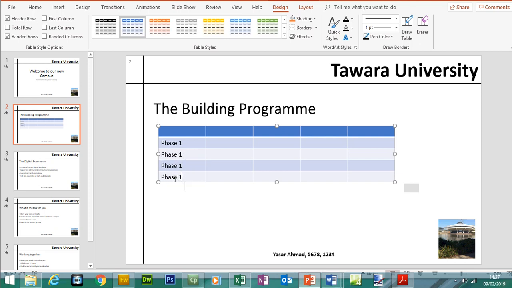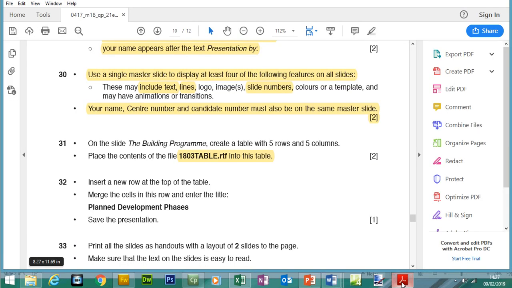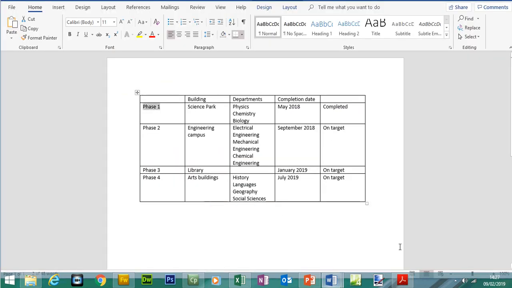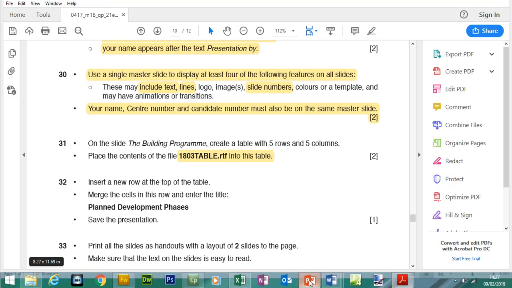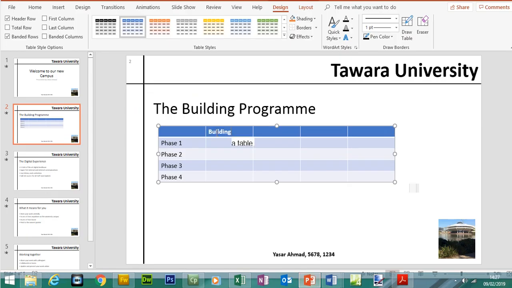Okay. So since we're only changing a number, you don't need to copy and paste it again. We can just change the number. So 3, 4. Okay, let's go back to the table. Let's put these headings in now. So, let's just do one column at a time. So in the second column, we've got the heading building.